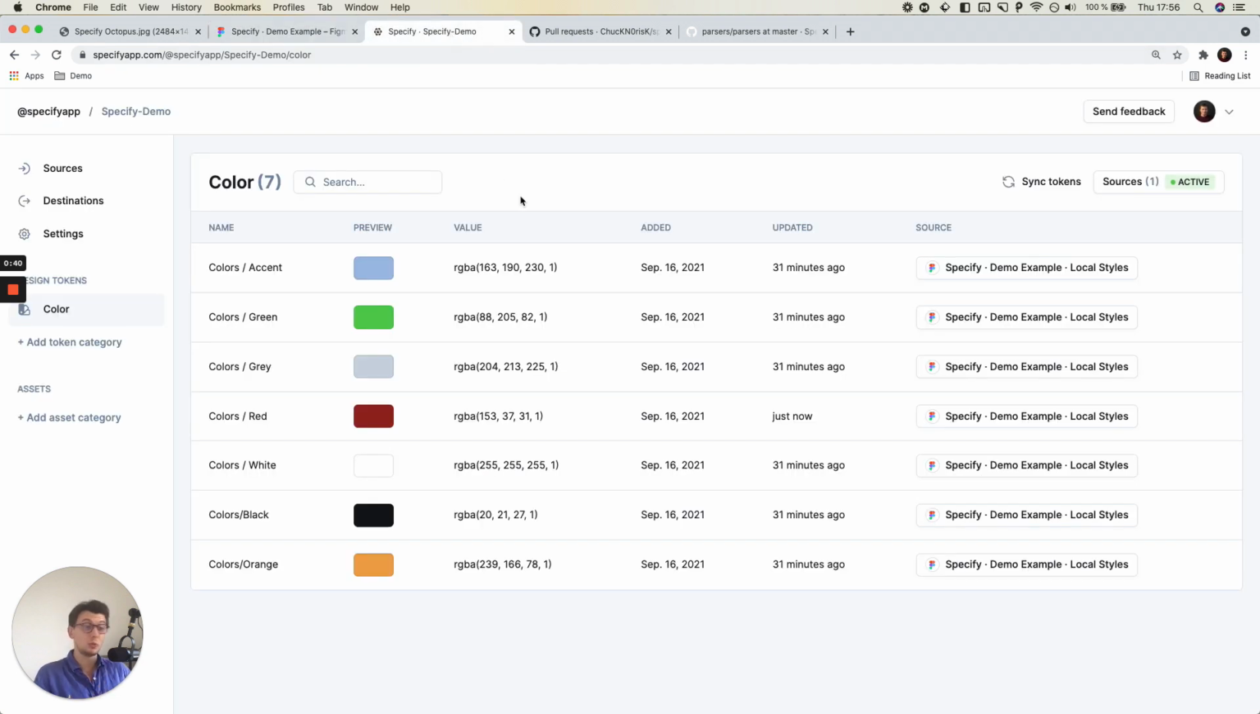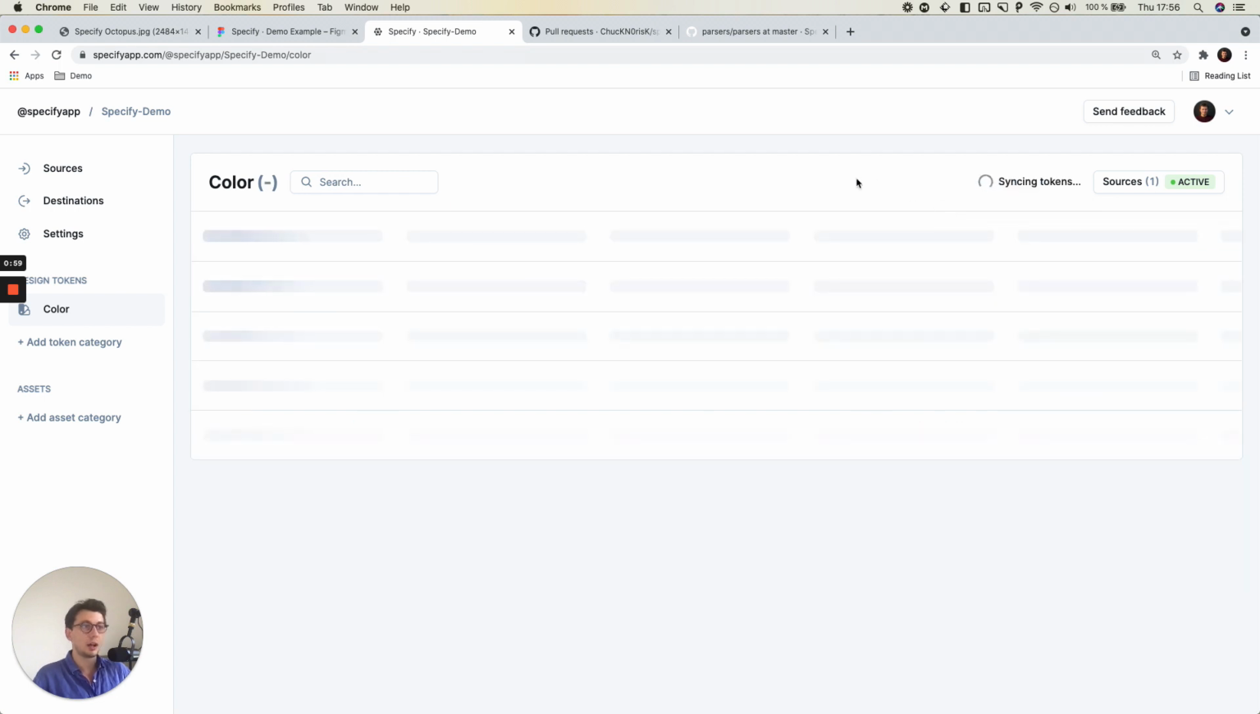First one is you wait 24 hours, so that Specify synchronizes differences between your Figma file and your colors category into your Specify repository, or you do not want to wait and you synchronize manually your colors category like I did.